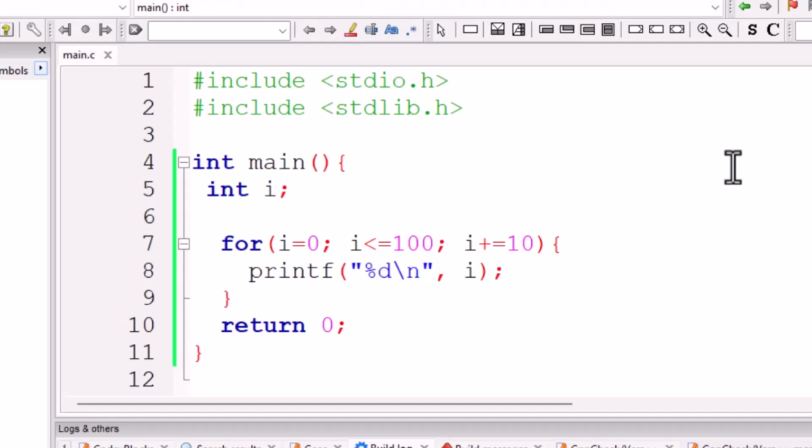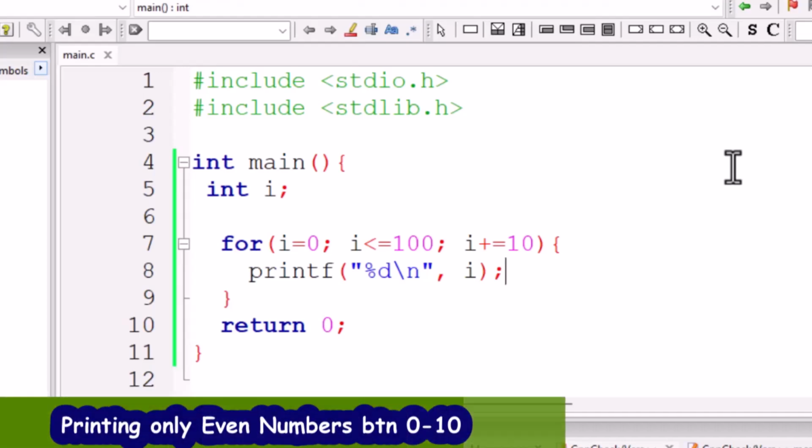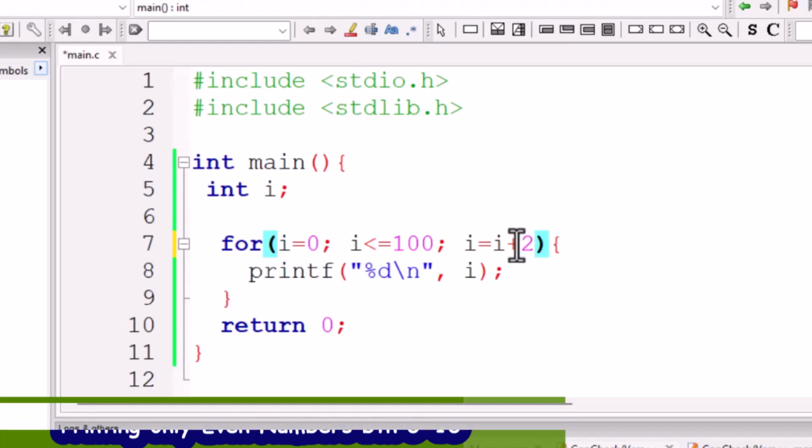So this one, we just want to create a program that can only print even numbers between 0 and 10 inclusive. To do this, again, we have our int here. Now we will change a little thing here. I should remove this now, and this should be I equals I plus 2, and then we print I again.